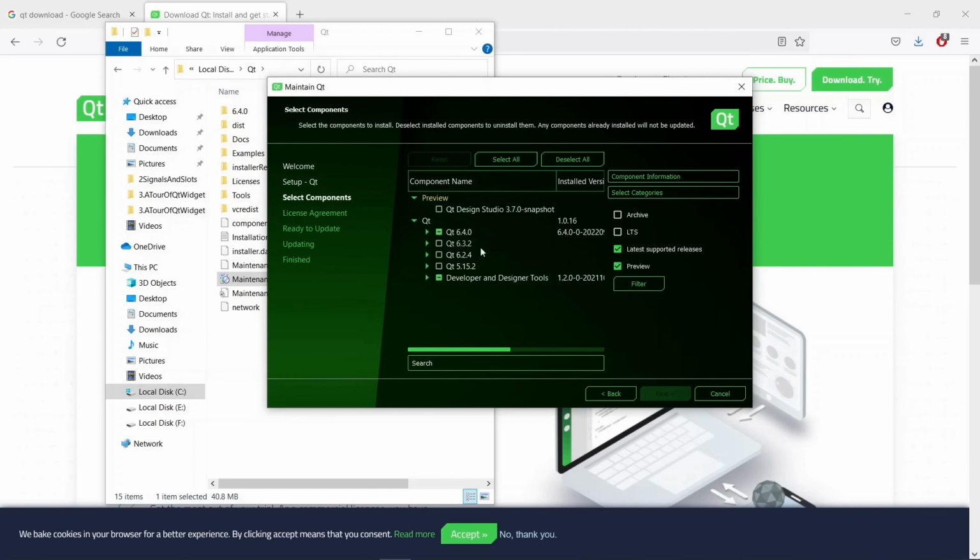Make sure you choose the latest version. The latest version at the time of this recording is Qt 6.4.0. As you see here, that's what I am going to choose. I am going to expand it, and I am showing you the steps here for Windows, and they are going to be similar for Linux and Mac.